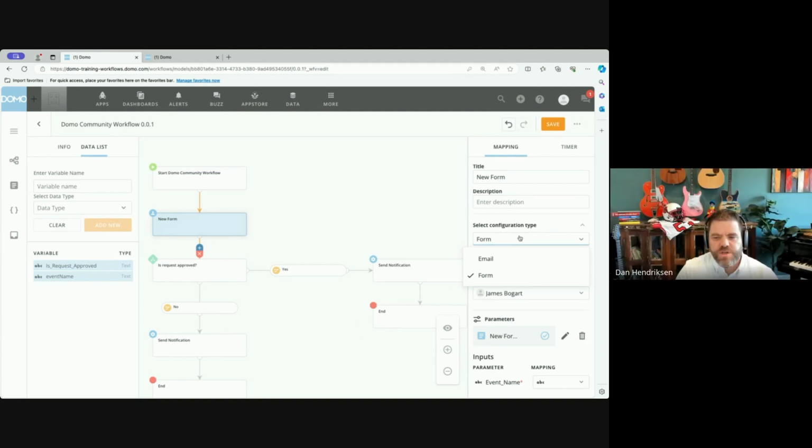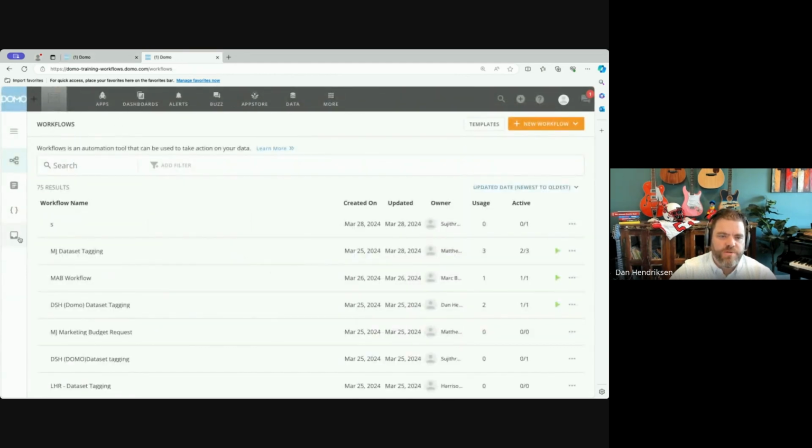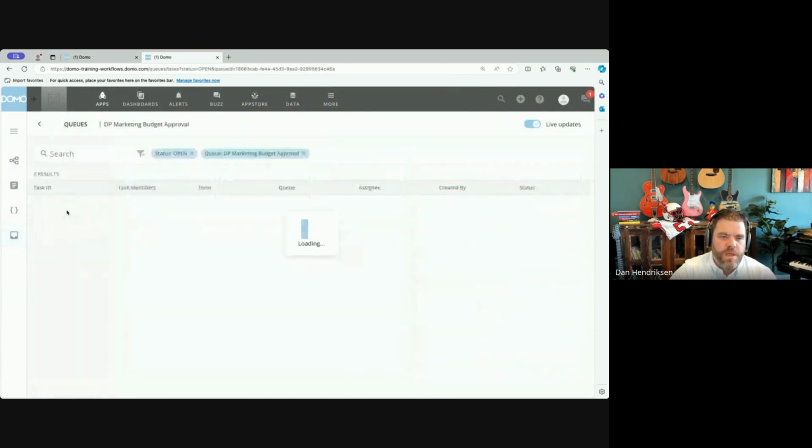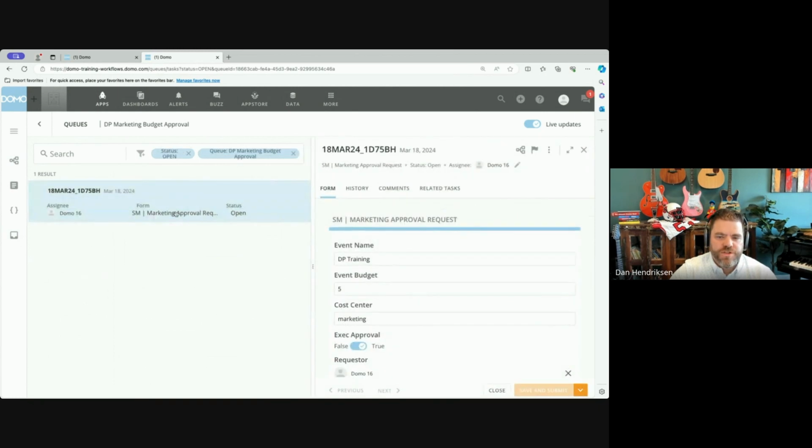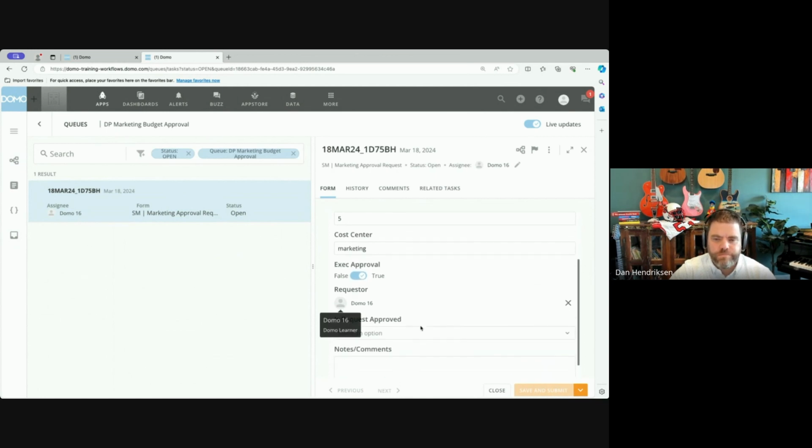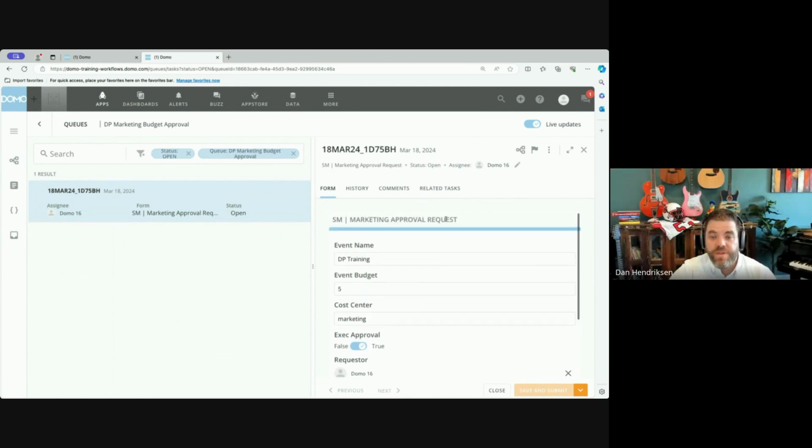Yeah, so a queue is what the ultimate end user interface looks like. So I'm going to go to a different tab here. You can see here in my DP marketing budget approval queue, there's a request for DP event training with a budget of 5 for That's marketing. The original form you built. Okay. This is a user task. It was created by user Domo 16 in our Domo training.